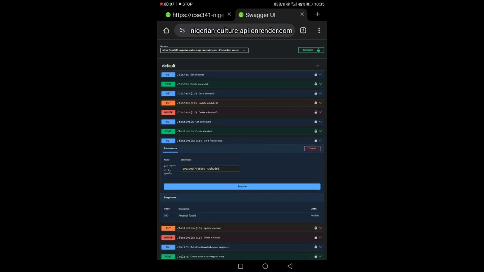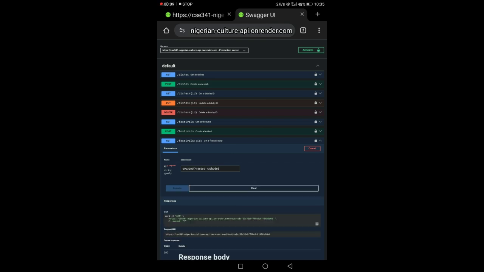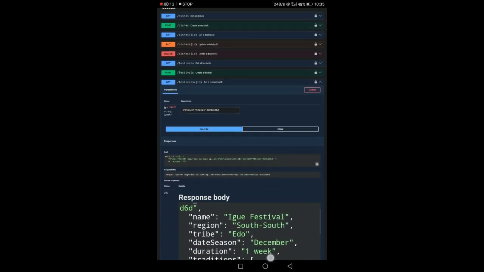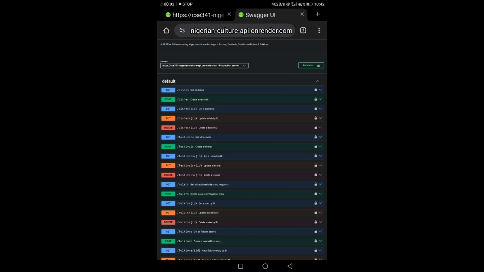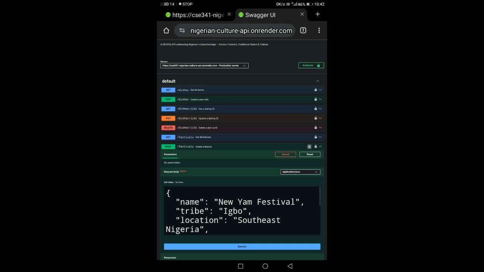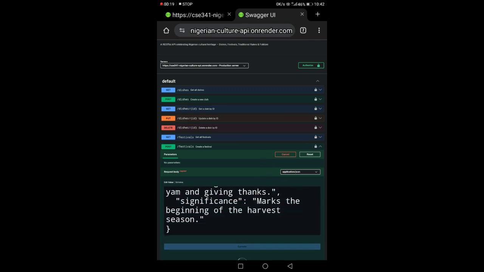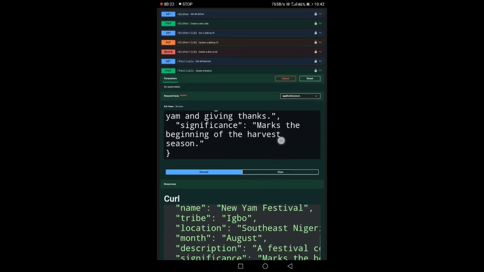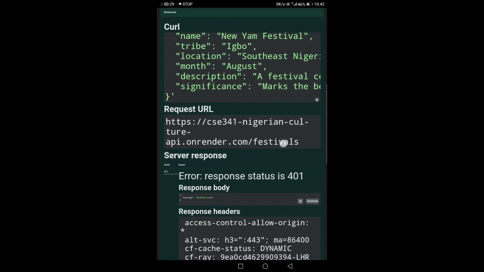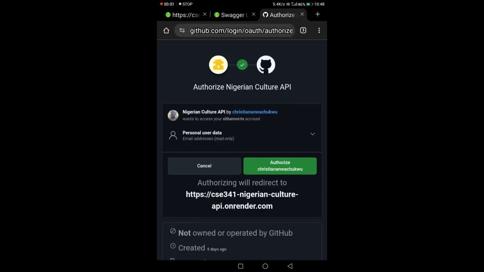Try it out. Yeah, you get the festival. Next are the protected routes. If I try to create a new festival without logging in, it will return 401, which means I need authentication. Execute. Error 401.